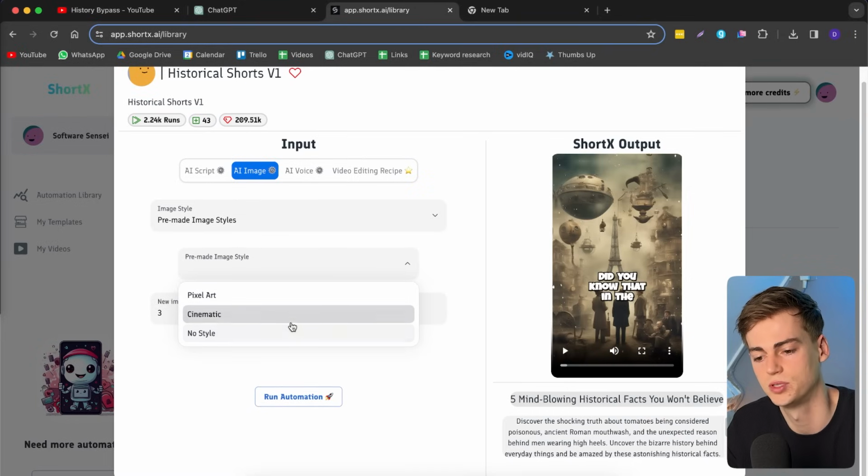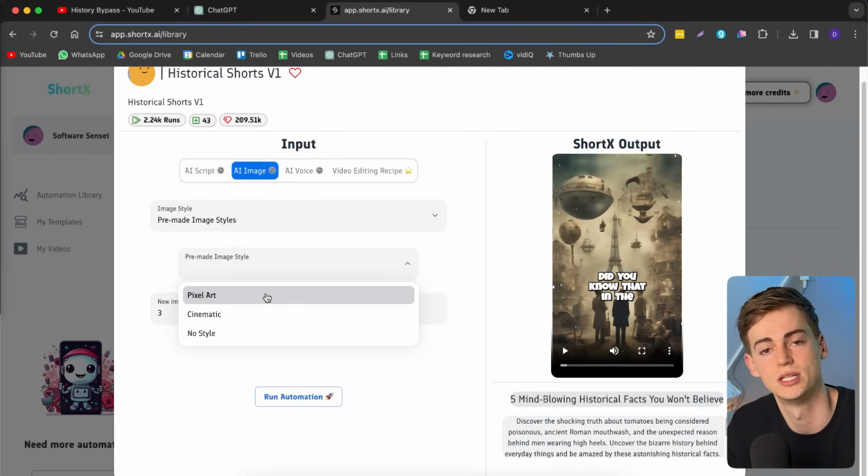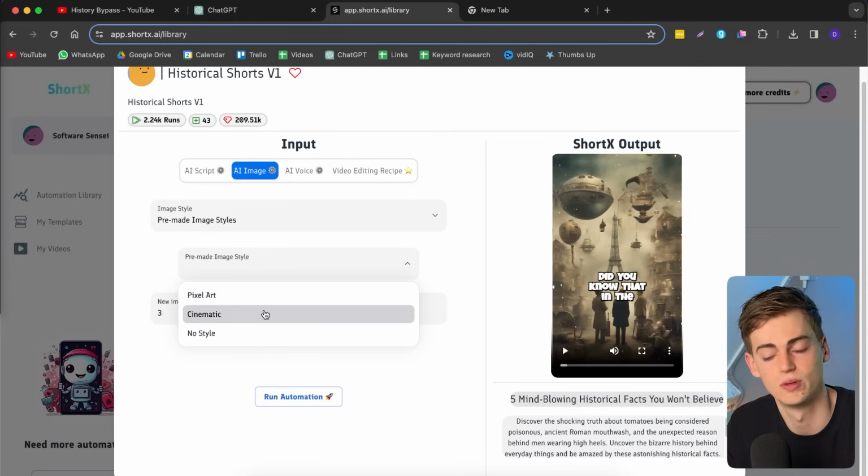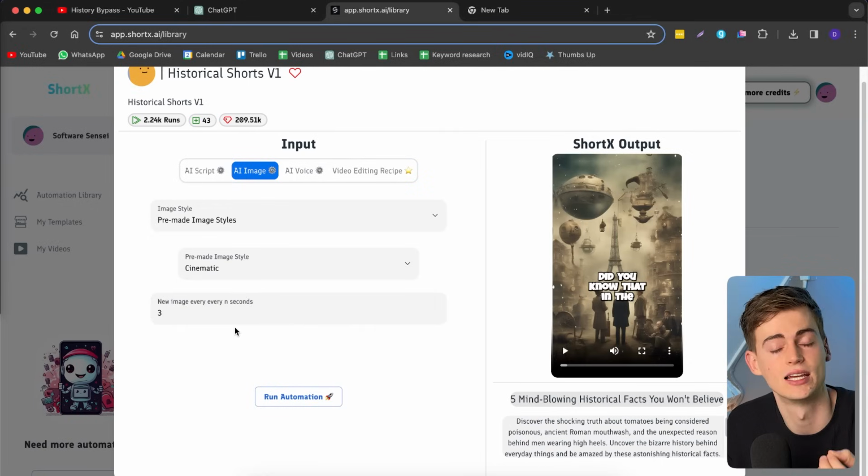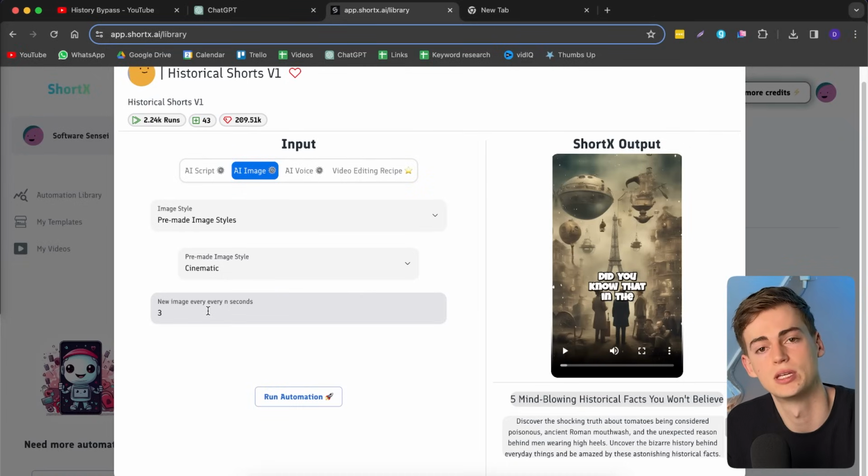Then we have three options: no style, cinematic, or pixel art. For this, I'm gonna go with the cinematic style. And now we can select the amount of images we want per second. I'm gonna recommend you use like 2 to 4 images per second, just to keep it flowy, to make sure the scene switches up and transitions pretty fast. So that's why I'm gonna keep it at like 3 seconds for every new image.